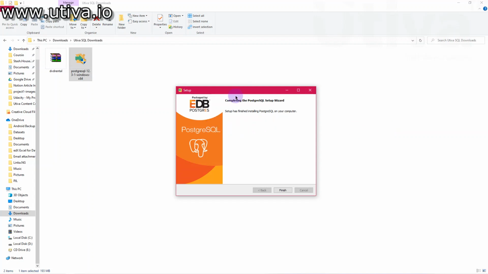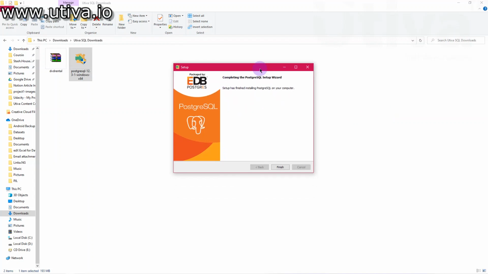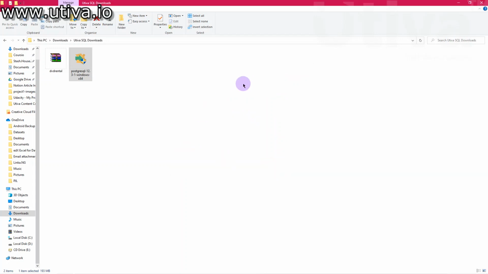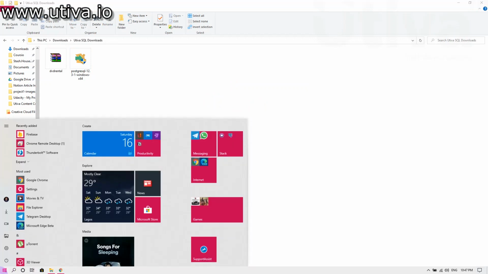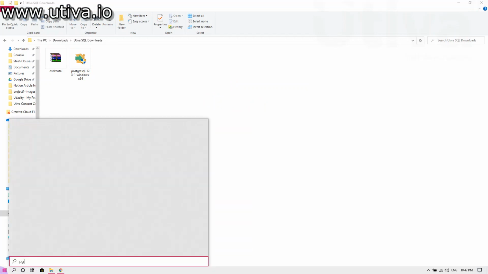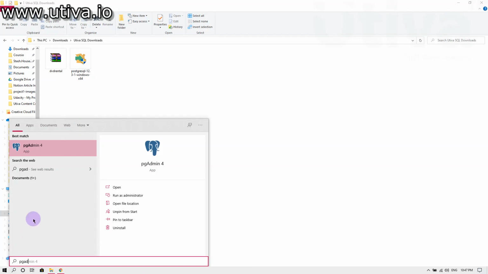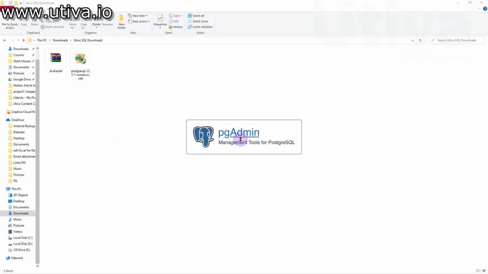So now that our installation is done, let us proceed. The next thing we do, once you get this dialog box that tells you that installation is done, you click on finish. Then you can search for your pgAdmin. It should already be installed. All I did was click my Windows key and type pgAdmin. Now it brings out the pgAdmin software, so I can select and launch it.